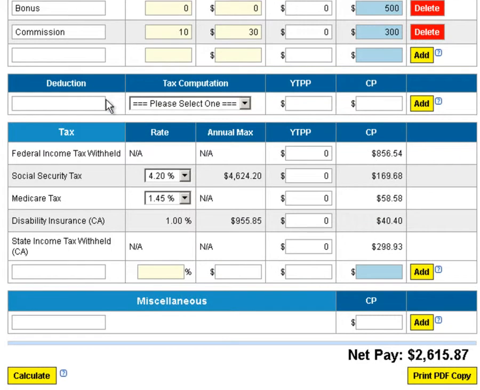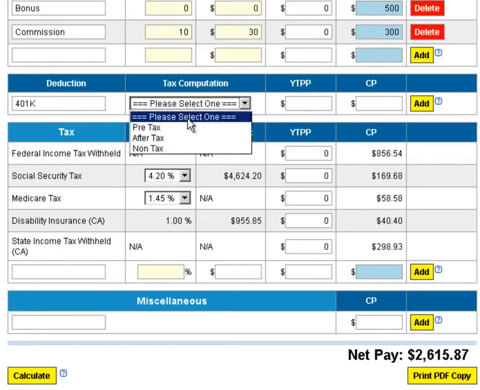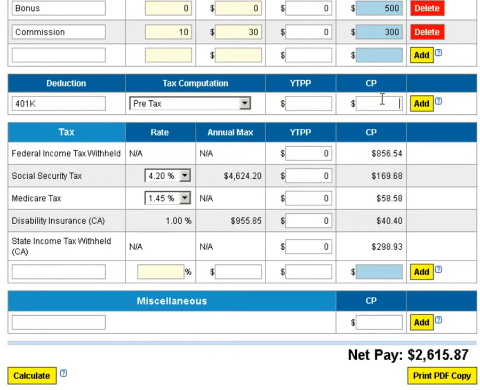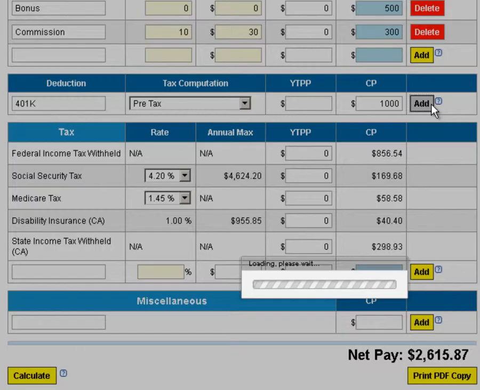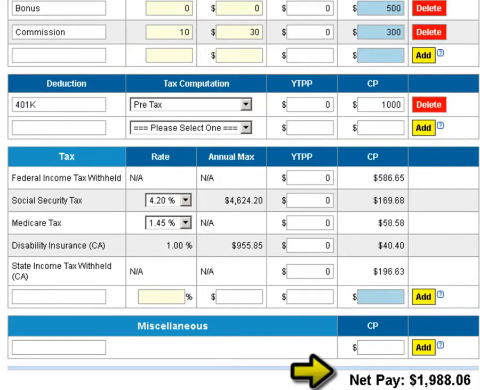You can add deductions. For example, a 401k contribution. A 401k is a pre-tax deduction. Let's say we add $1,000. Again, the taxes are computed and the net pay is reduced.